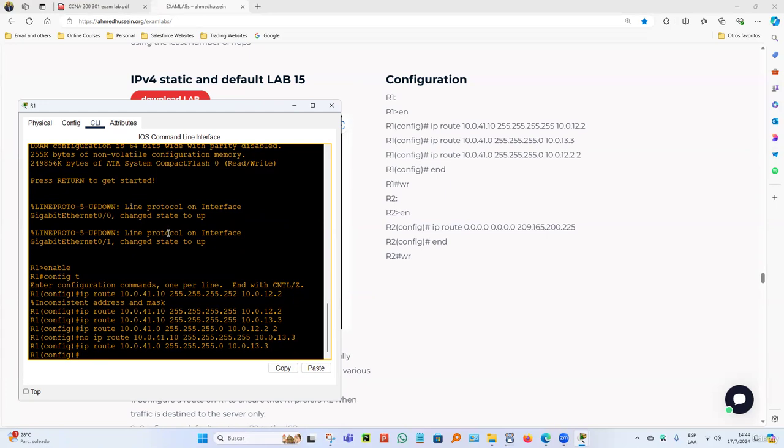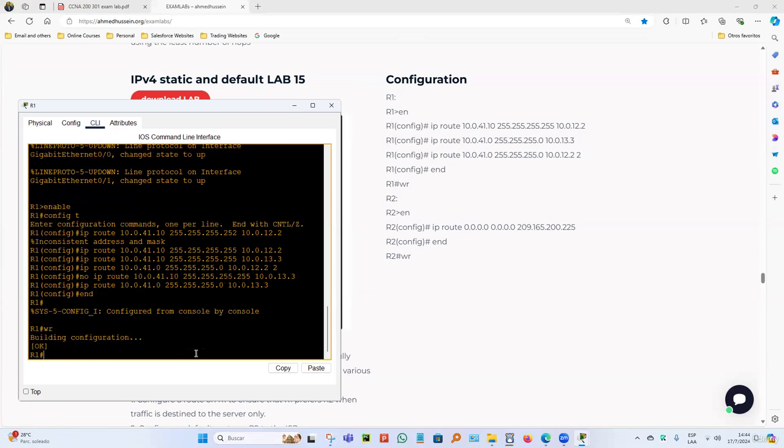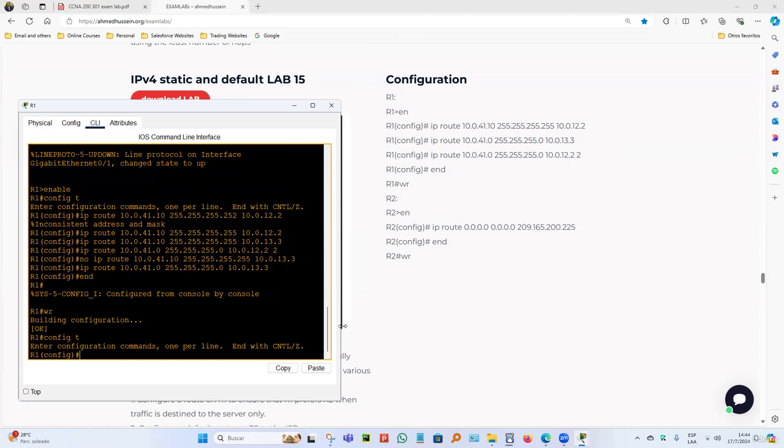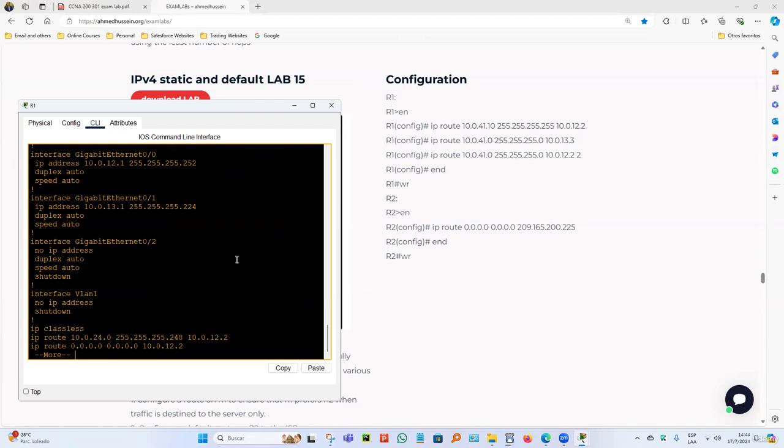It's actually 255.255.255.0 for the last two. That's what we are trying to fix. Let me just do a WR, and I'm going to write all those commands again just to cover a box. Or instead of that, let me do a show run just to validate that we have the right information.